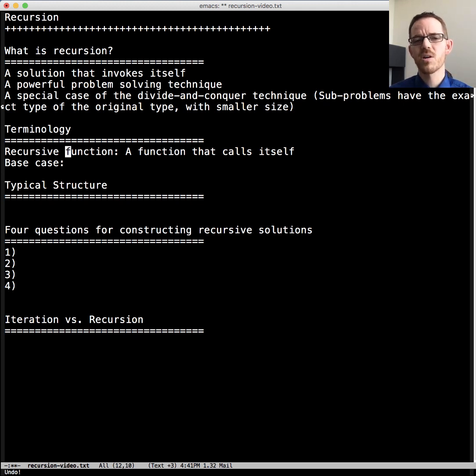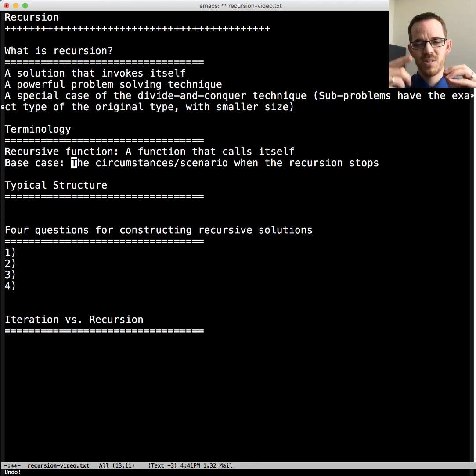So this is what we call the base case. It's the circumstances or scenario, the condition when the recursion stops, so that we don't call the function indefinitely and have an infinite recursion. That'd be bad. So okay, what does a typical structure look like?